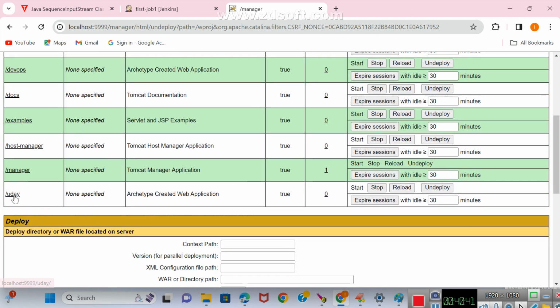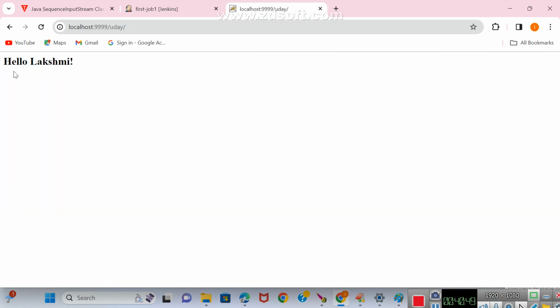Observe here. What is this? Context path. What is this? Context path name. Shall I click once? Yes. I got the output. Hello, Lakshmi. Is there any difficulty here? But internally, we'll do one or two extra steps.